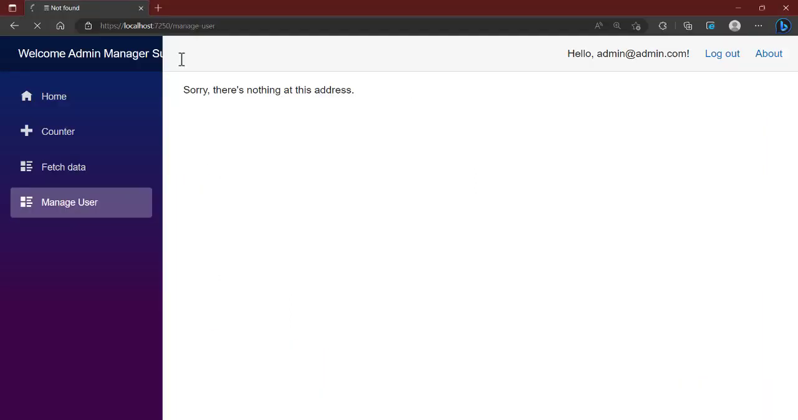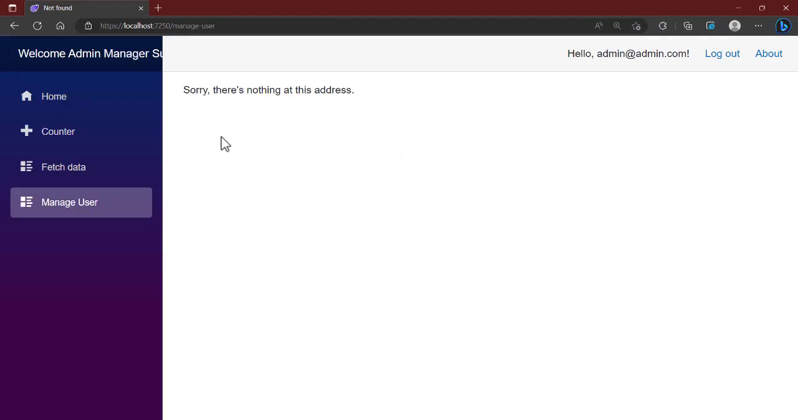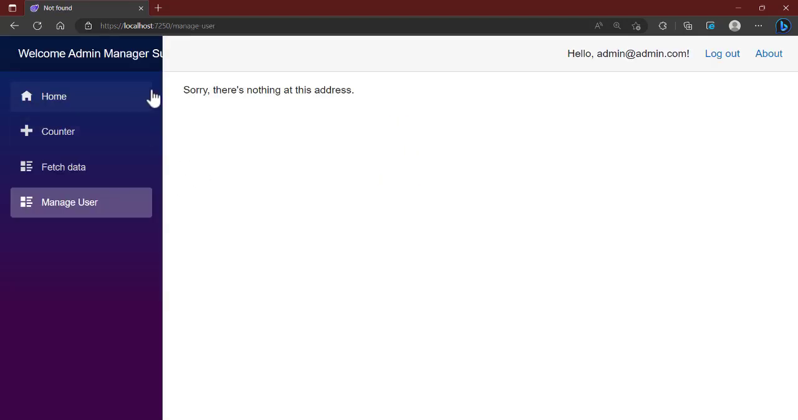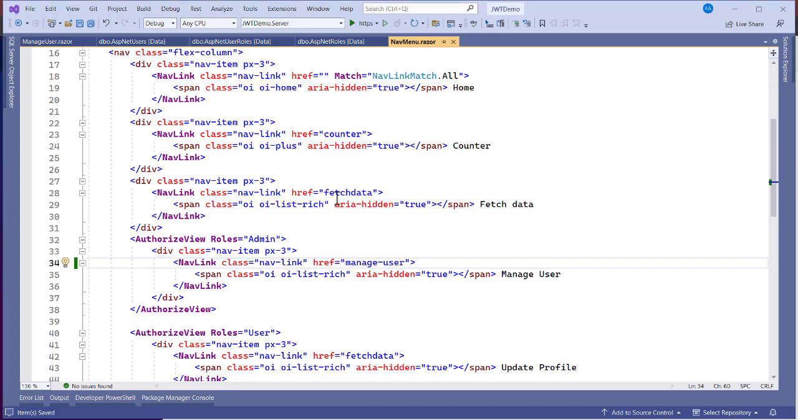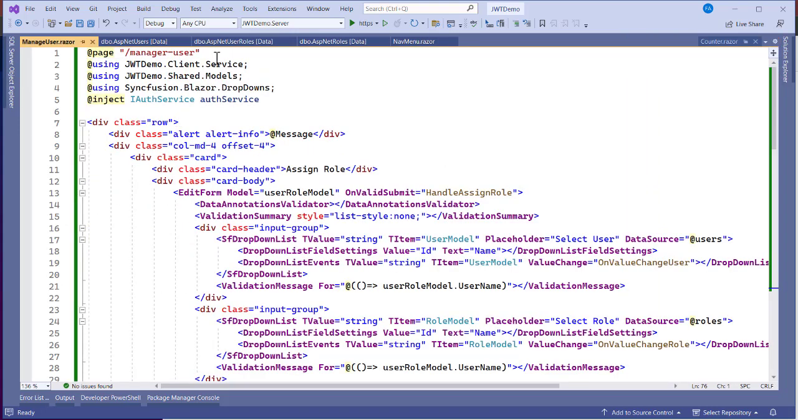Okay, so it is reloading. So let's click on home, then manage user. Still nothing found. Let's see what the problem is. So counter, and we have a link as manage user. So let's see with the counter, and the manage user also the same. So manage-user.